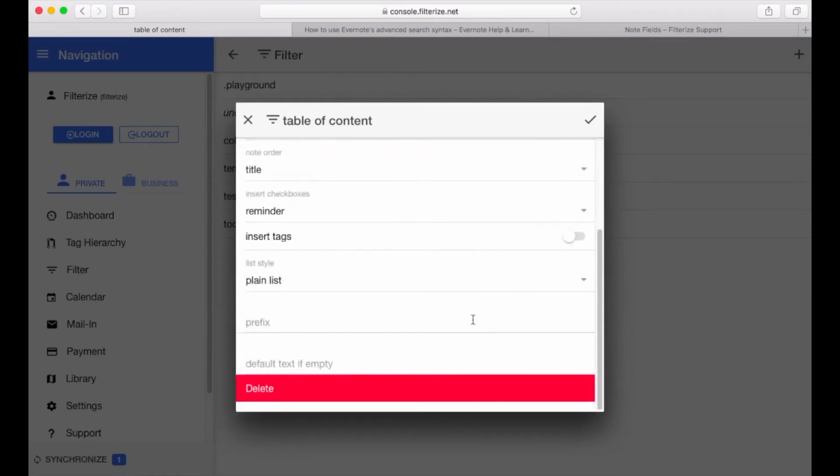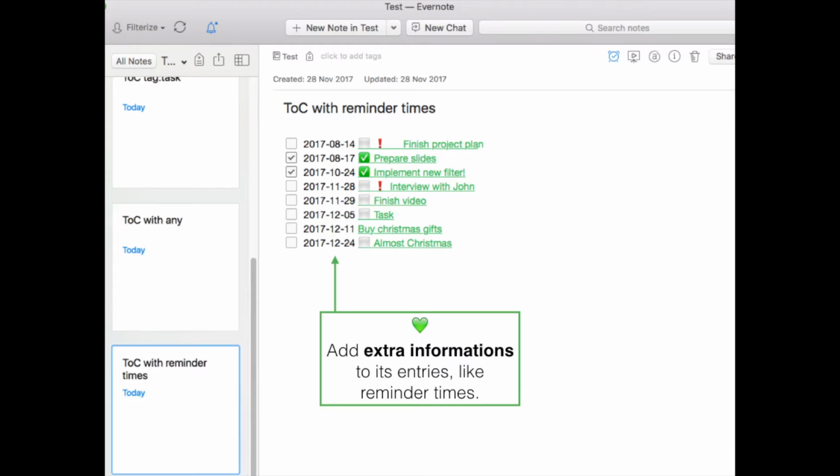So, we are almost done. There are only two settings left, and the prefix setting is maybe a little tough again, so time to wake up. At prefix, you can enter something that should be added to your TOC entries in front of the note's title. Sounds maybe not that impressive and useful, but actually it is. Because this way you can add things like reminder times, the last time the note was modified, the author's name, and so on.